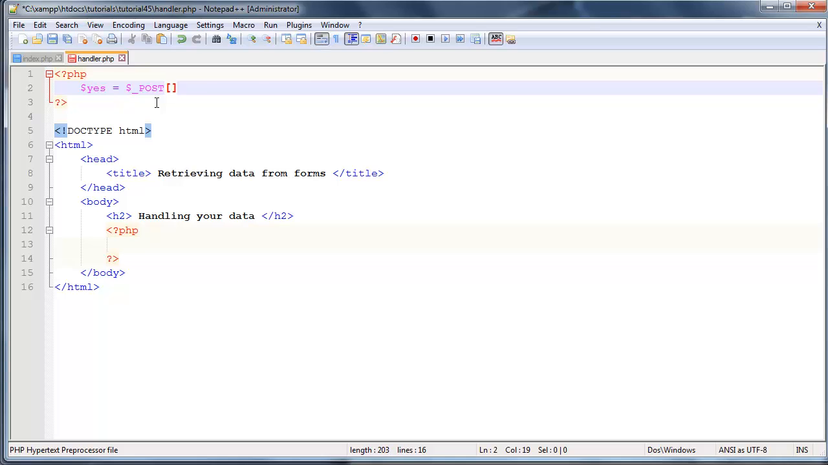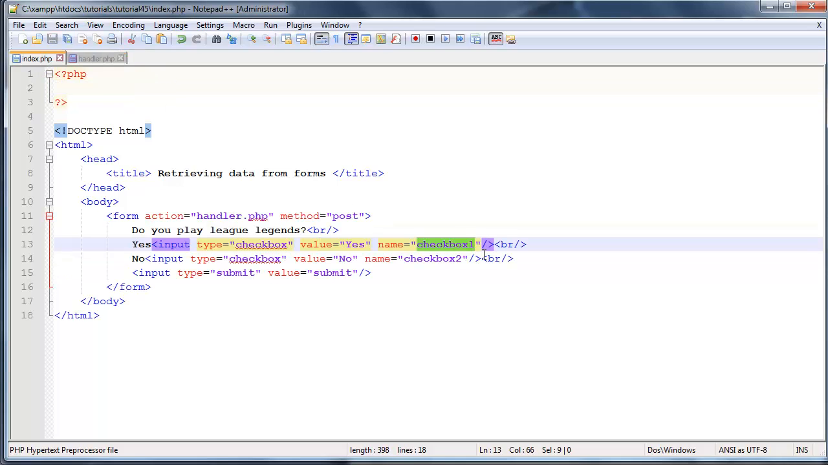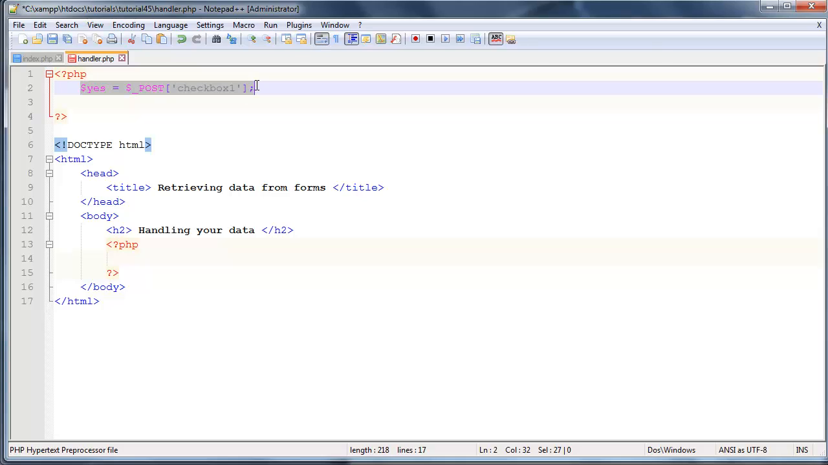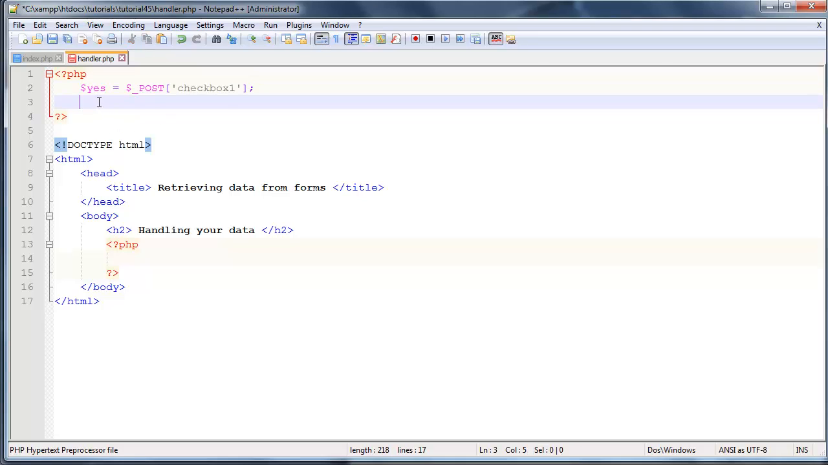yes, or what was that? It was actually checkbox1. So you might think, okay, well we can store the value of checkbox1 in yes, and then we could do the same thing for no, except we'll say checkbox2.